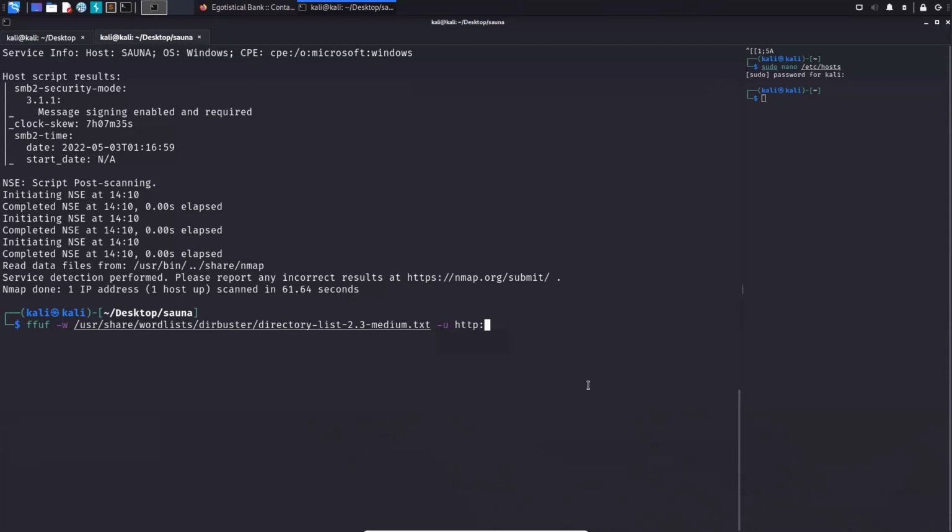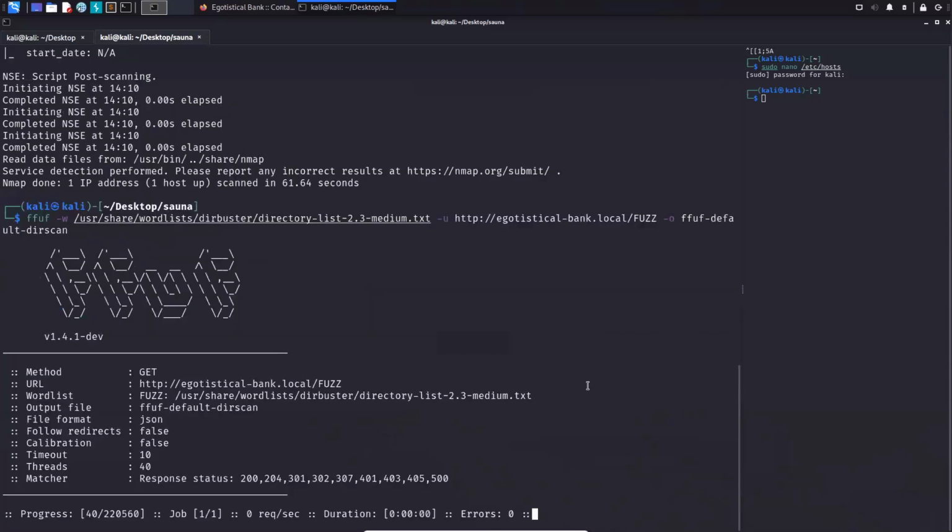Let's specify HTTP egotistical bank.local. And we want to see if there are hidden directories behind this. So we're going to fuzz behind the dash. And we also want to save this as a FUF scan, FUF default dir scan. And let's see what happens.